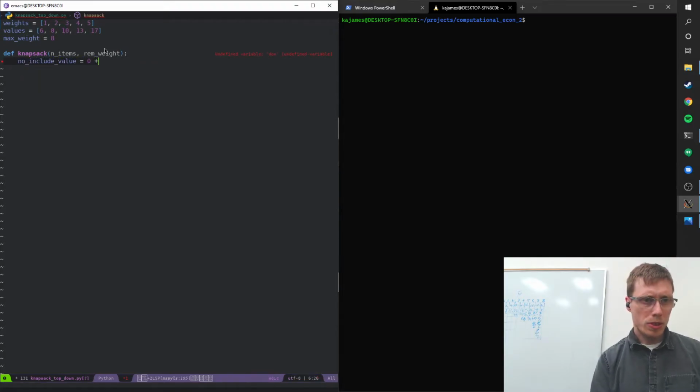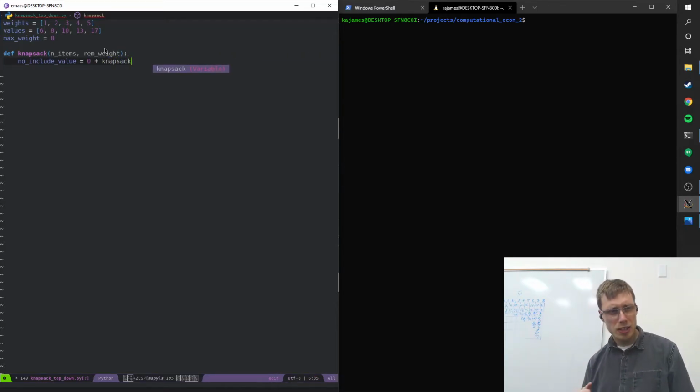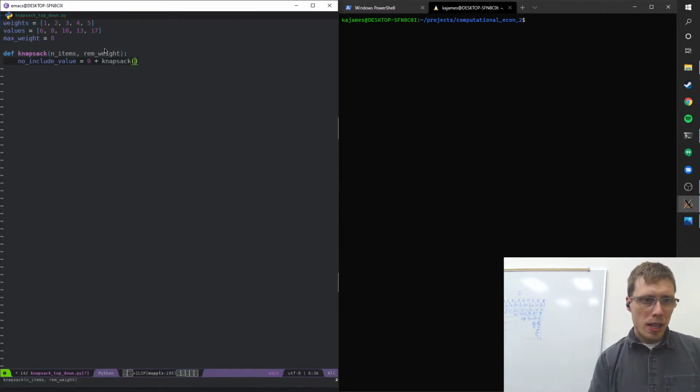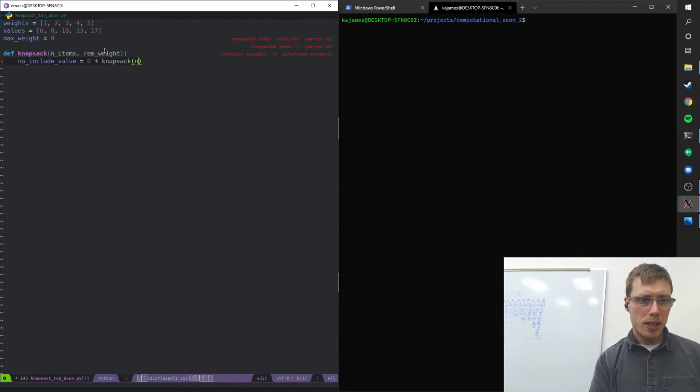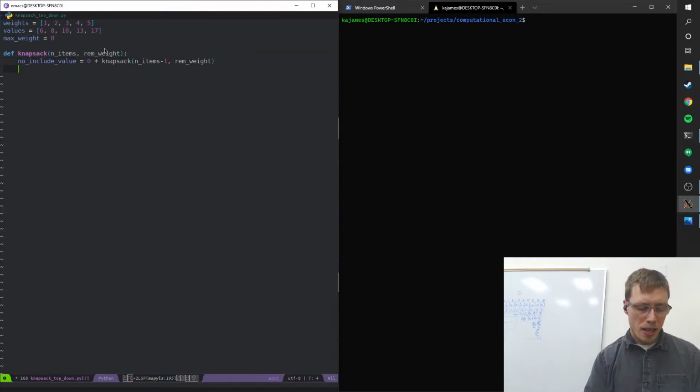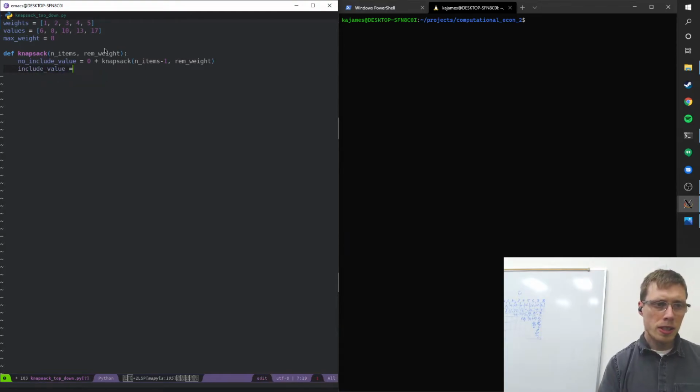So we can say don't include value, no include value equals 0 plus knapsack. Now, we haven't quite fully fleshed everything out yet, so I'm just going to first start by writing it out, and then we'll go back through and try to fix things up. And then so if we don't include it, then we still have n items minus 1 for the remaining number of items, and we still have the same remaining weight. And then if we include it, then we get whatever the value is for that, which will be, I believe it's going to be values of minus n items. I believe this is along the same line of what we had done before.